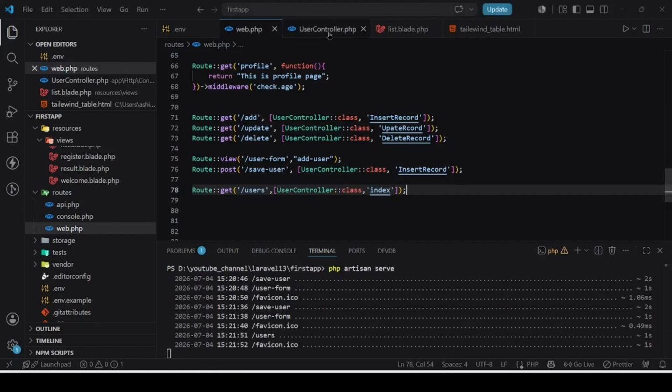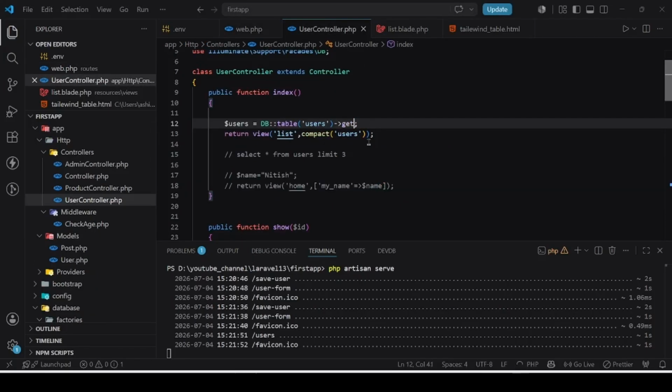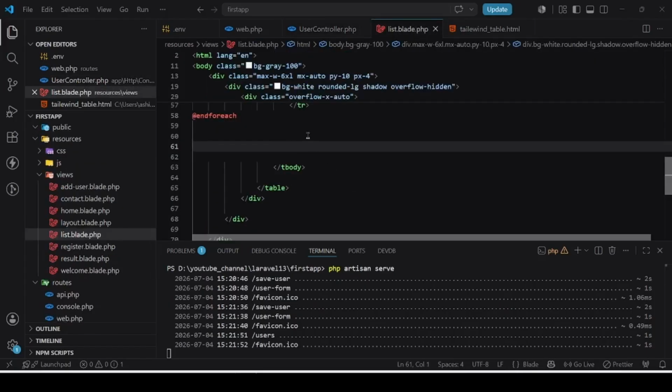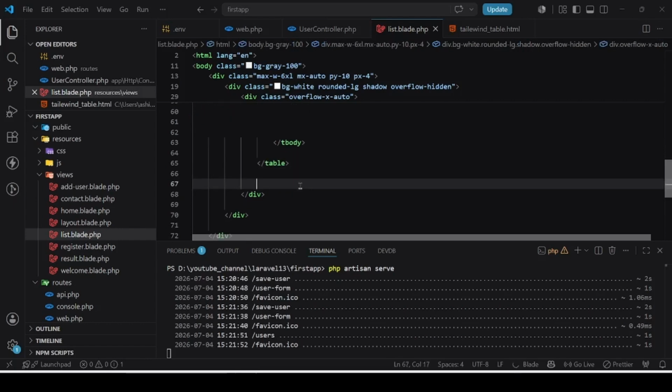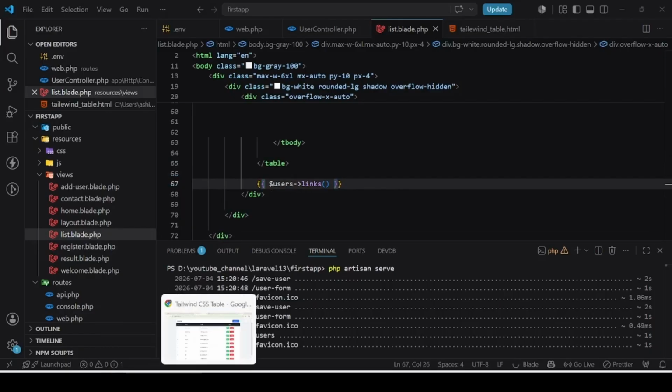We need to do it in the controller. Just remove this get and write paginate here, and inside the paginate we write 5. After that we have the pagination, but in this blade file we also need to write some code. After the ending of this table, I'm going to write $users->links(). It will create all the previous and next buttons and page numbers, and this code will create everything.